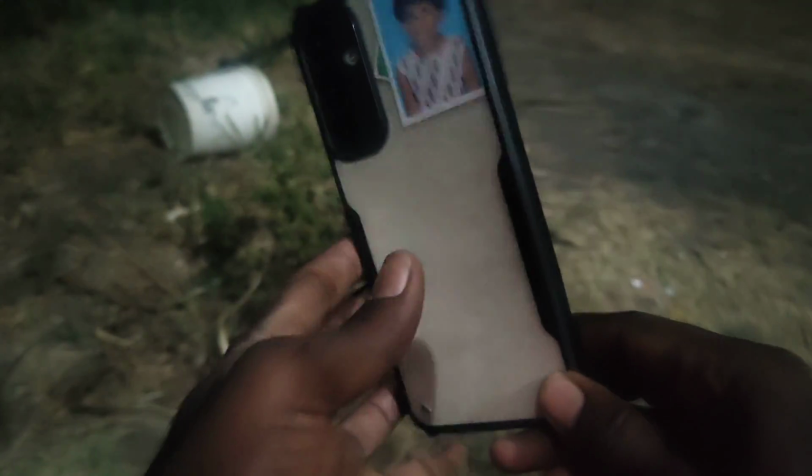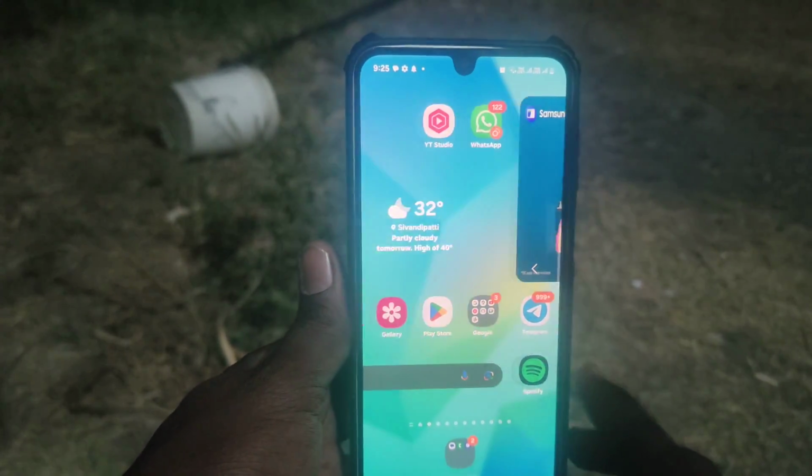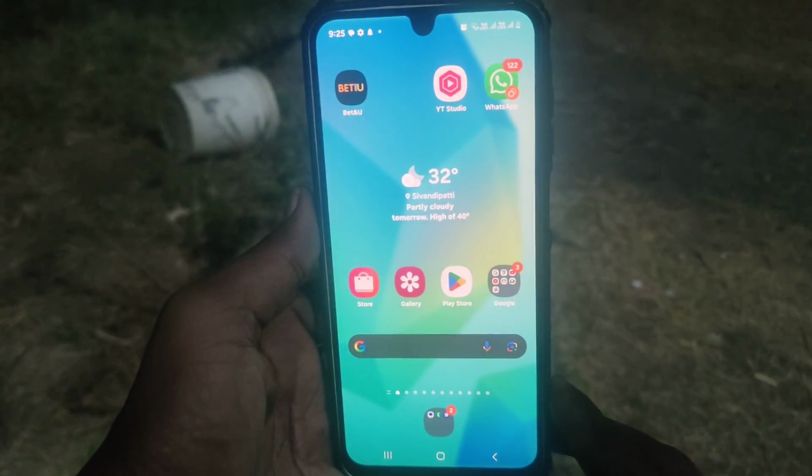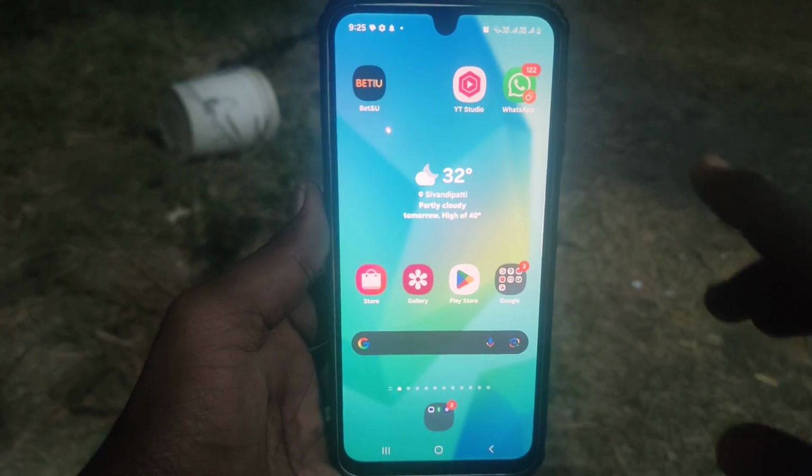Here is the Samsung Galaxy A16 5G smartphone. In this video, you will learn how to change the Bluetooth name in your Samsung Galaxy A16 5G phone.